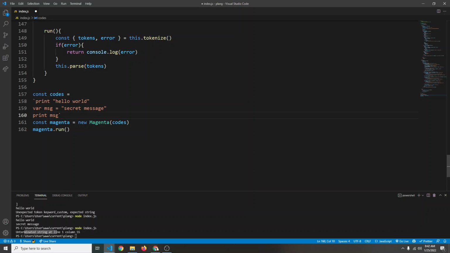Let's try to use a different variable name. So this does not exist. Let's try to run it. Now it's saying undefined variable messages, so this does not exist. So everything is working. Finally, to make sure our language prints everything in magenta, what I'm going to do is refer to this page here.